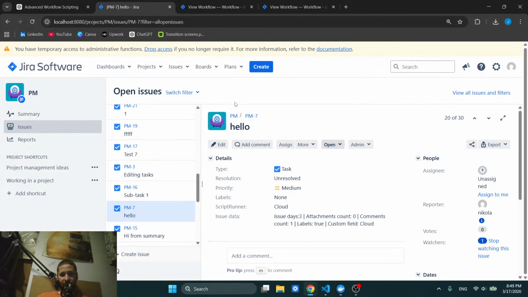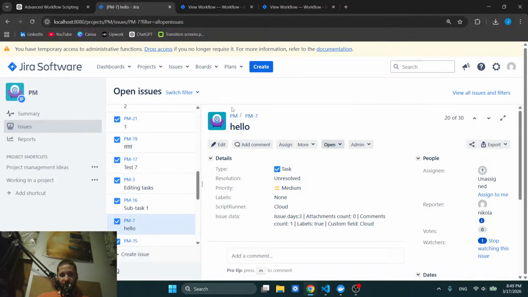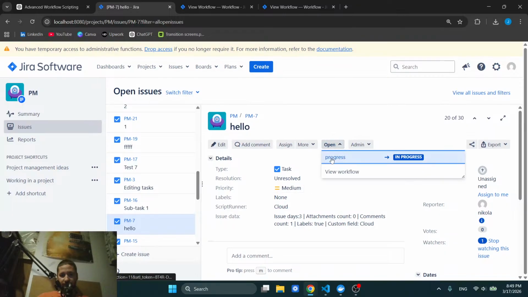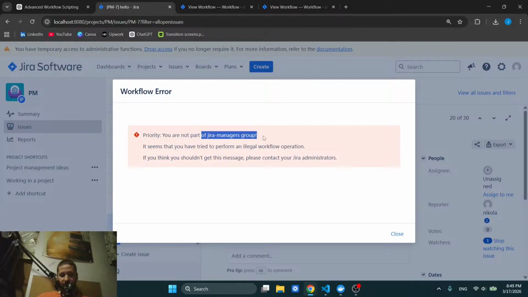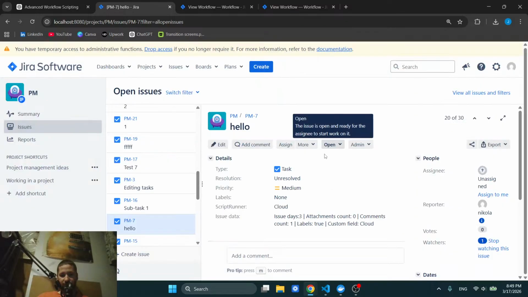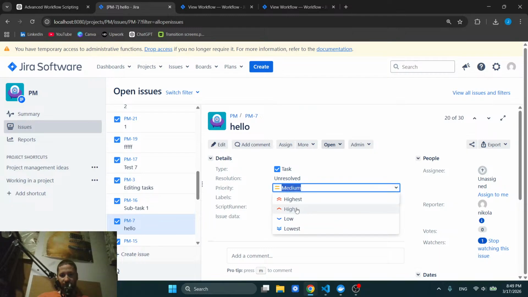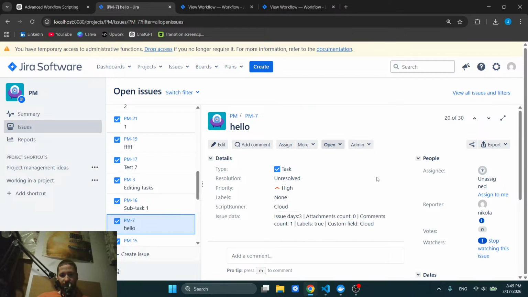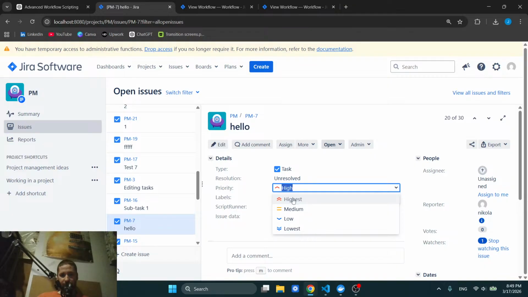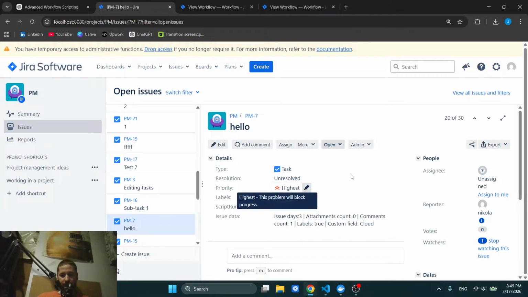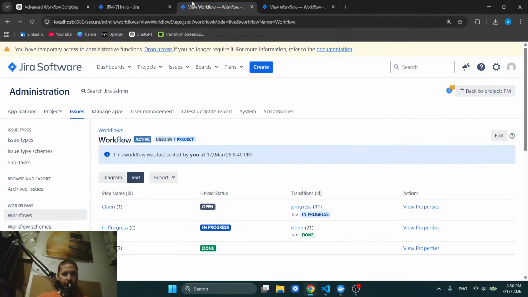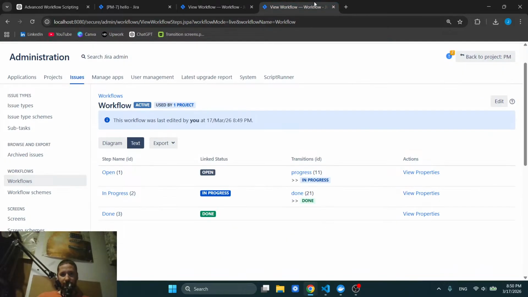and now it's ready. Okay, now if you actually refresh this, and you try to go in progress, it's saying you're not part of the Jira managers group. That's one thing. The other thing is you're trying to change the priority in here, and it did change. Huh. Well, interesting.